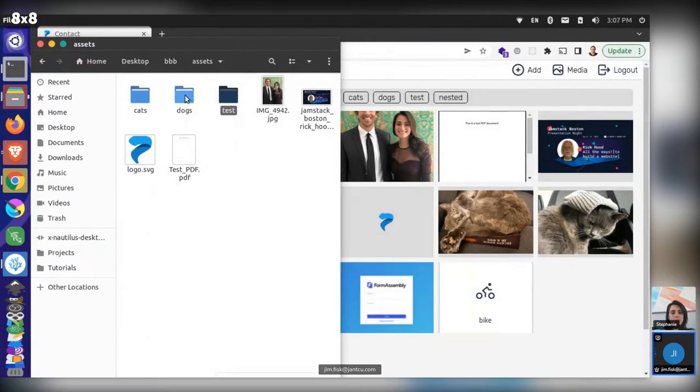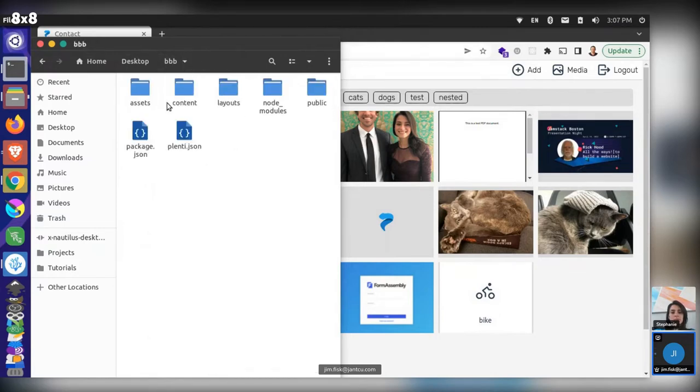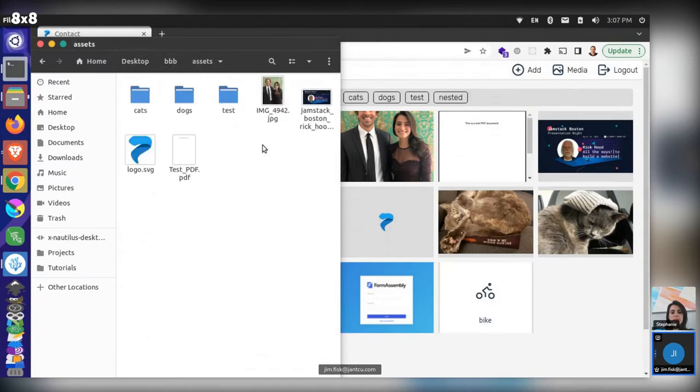I just want to show what this looks like. So you can see we're on the desktop and there's a project here called BBB. That's our website. And then in BBB, there's assets, right? So right now, a Plenty site looks like this: assets, content, layout, and these different files. We're going to look in the assets folder specifically because this is where all the media is being hosted. Does that make sense? Yeah, that makes a lot of sense.